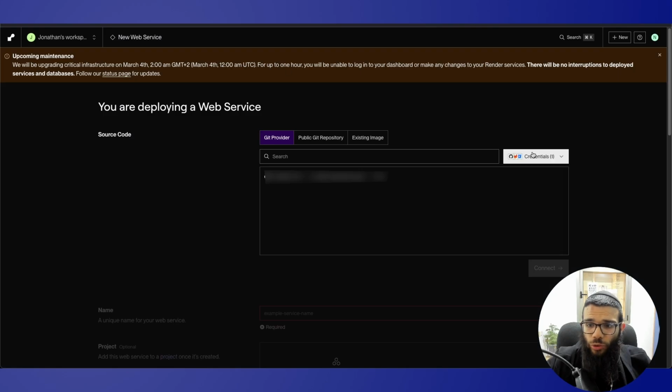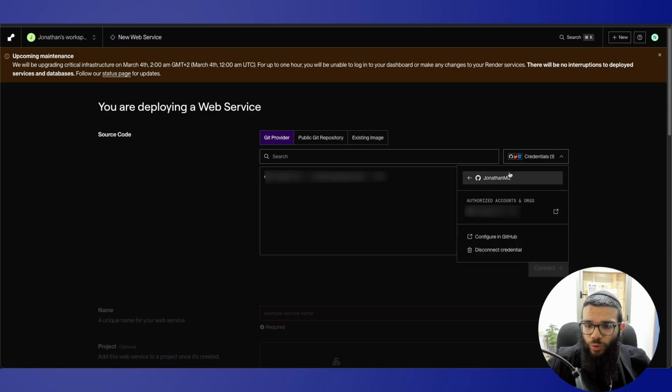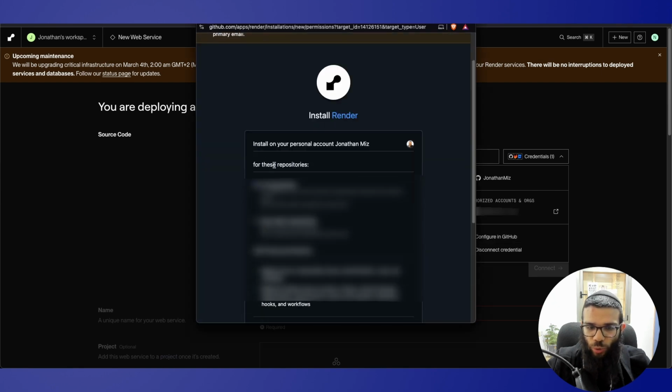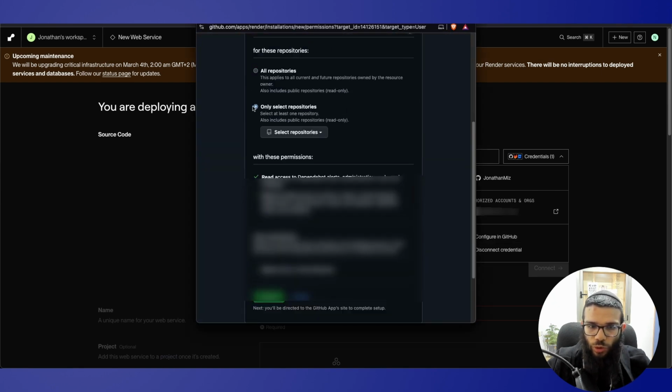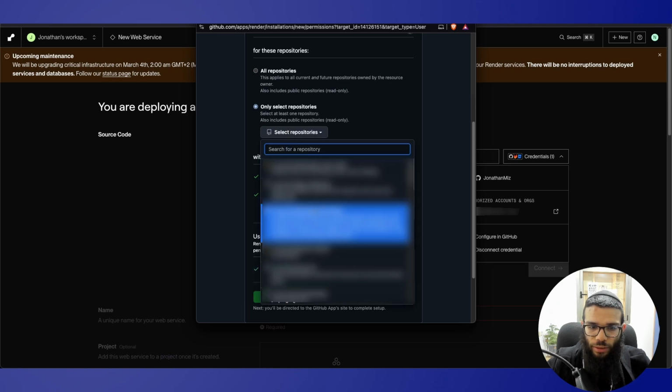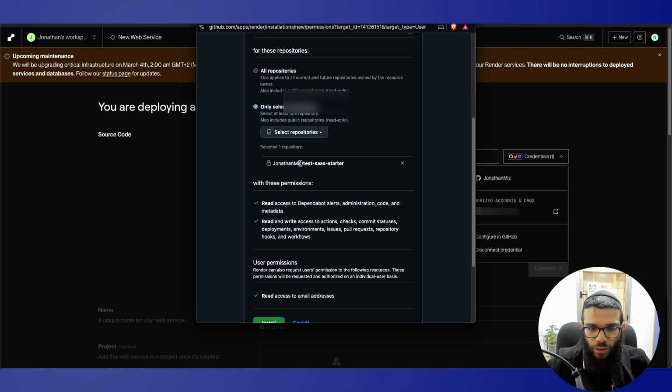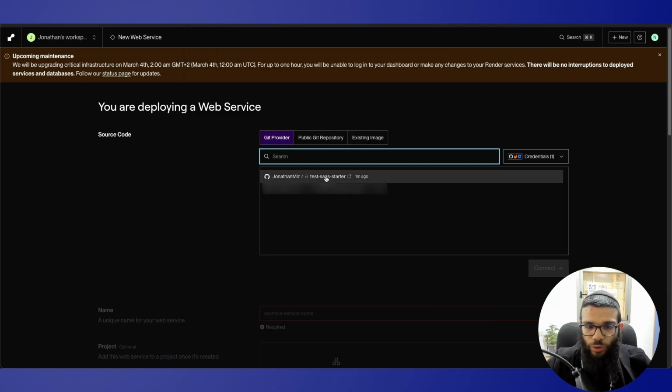We go back to render.com. We go here and we configure our GitHub. I already connected my GitHub here, so what I do is I only allow Render to access the projects that I wanted it to use. So you can do only select repositories and you can select the repositories you want Render to access. In this case, we give it the test SaaS starter, we do install. And now after we configured it, you can see the project.